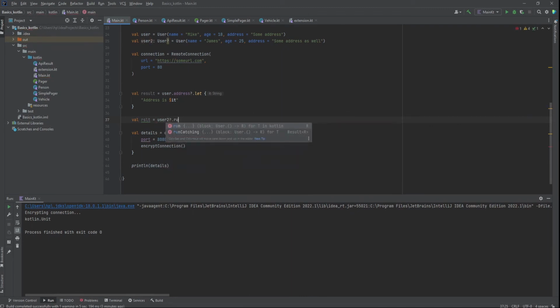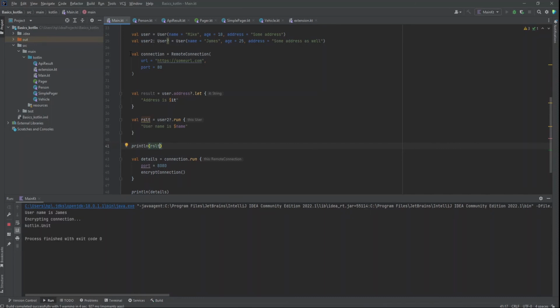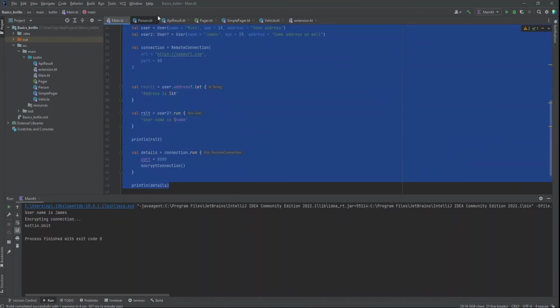and run. So let's assume that for some reason the user2 is null. So in order to avoid null pointer exception, we can use the scope function run. Inside the run, we can access the properties of the user. Let's say, for example, here user name is, it's going to be name. And let's print the result. So after printing the result, it's going to give us username is the name that we have provided. So let's delete all of this.